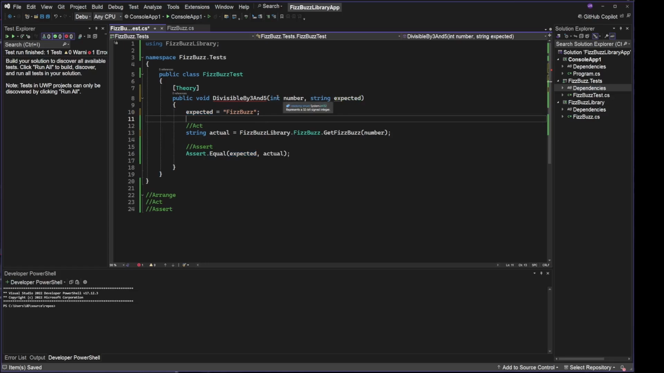So basically what we are doing is we are passing in two parameters: number, which gets assigned to this function get fizzbuzz, and expected, because this method is checking if the number is divisible by 3 and 5, and the outcome of that should be fizzbuzz. I've set my expected value as fizzbuzz.